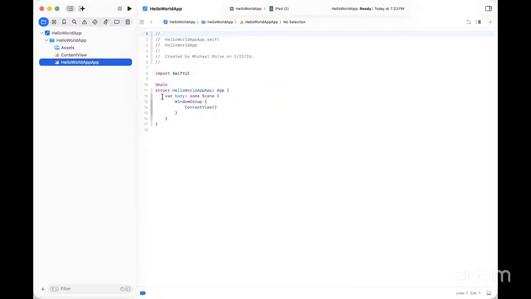Let that go by. Inside of var body: some Scene, we have WindowGroup, and then we have ContentView. And that's it. This does not have a preview because you can't preview a scene. You could preview things in the scene, but not the scene. So this basically says this is the start of our app. And in there, just like calling a function, we're calling our struct. We're creating a new instance of our ContentView struct.